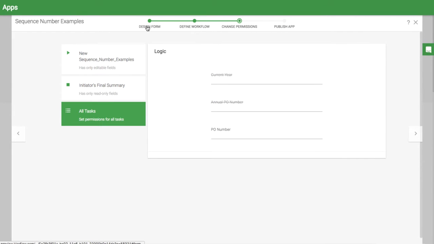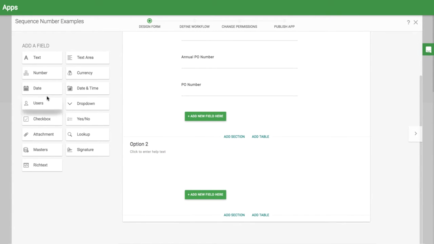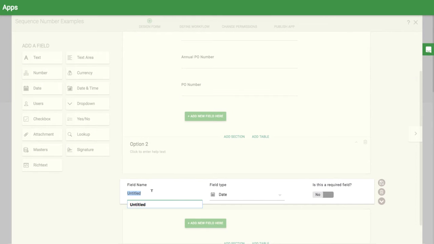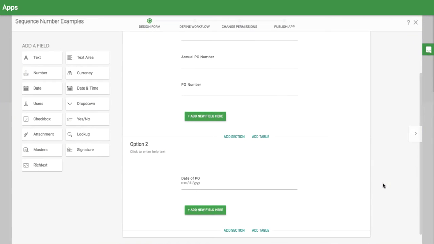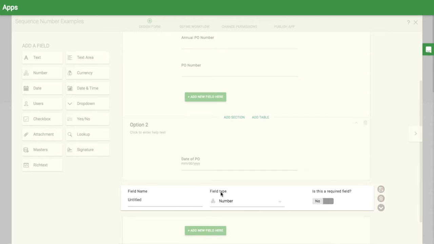Now, let's look at an option that creates a sequence number based on a date field. For example, if you're filling out POs from the past or the future, you may want to automatically assign a PO based on that date. First, make sure you have a date field that will define when the sequence number should be generated. Here, mine's called date of PO.